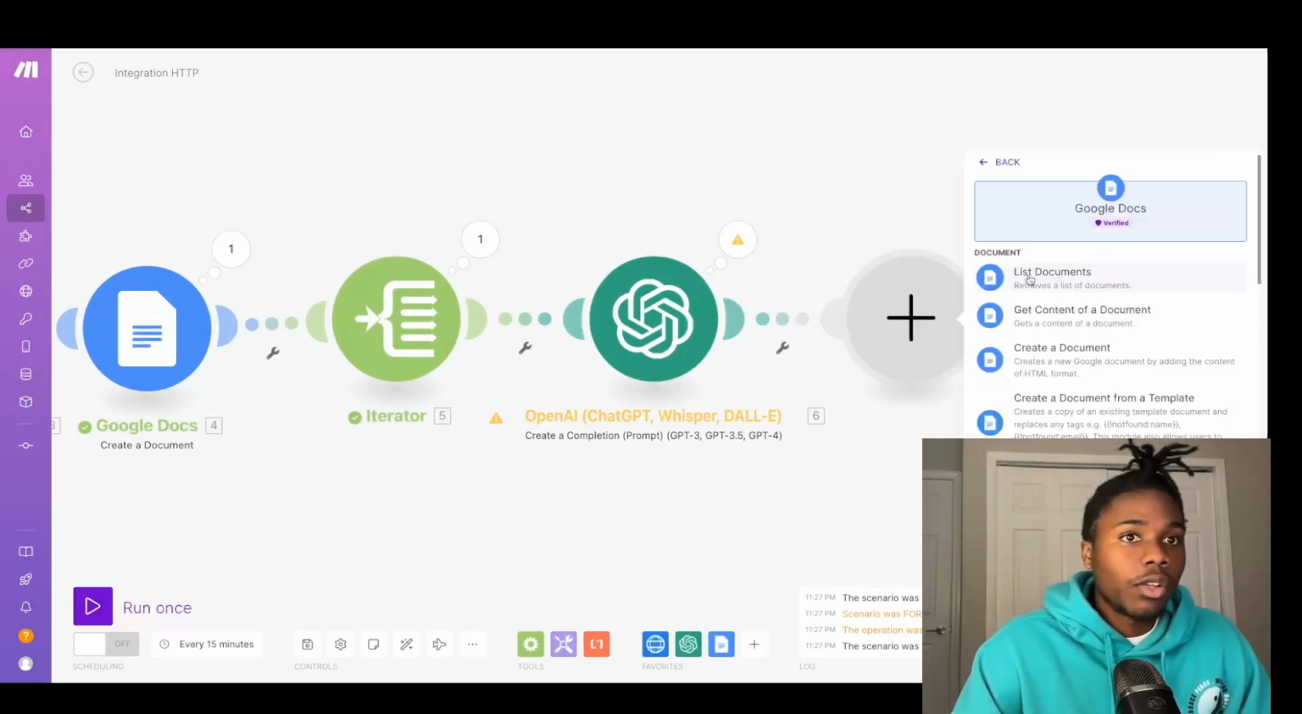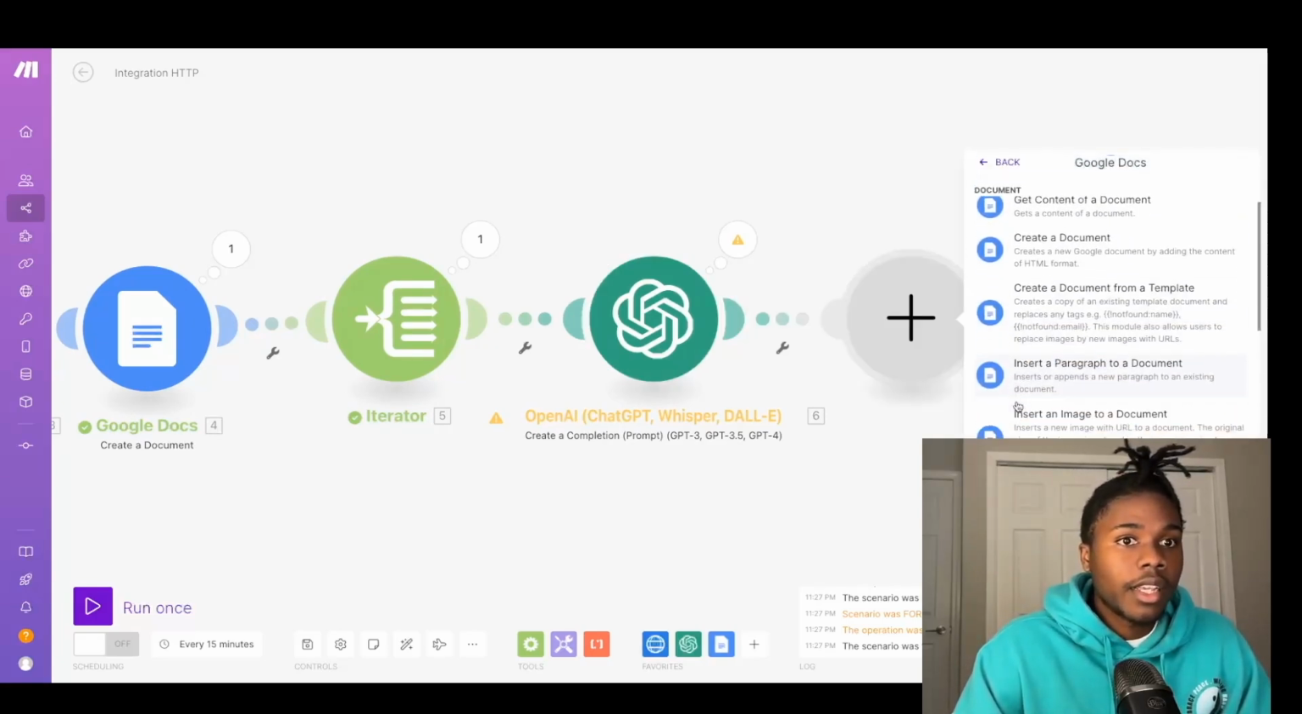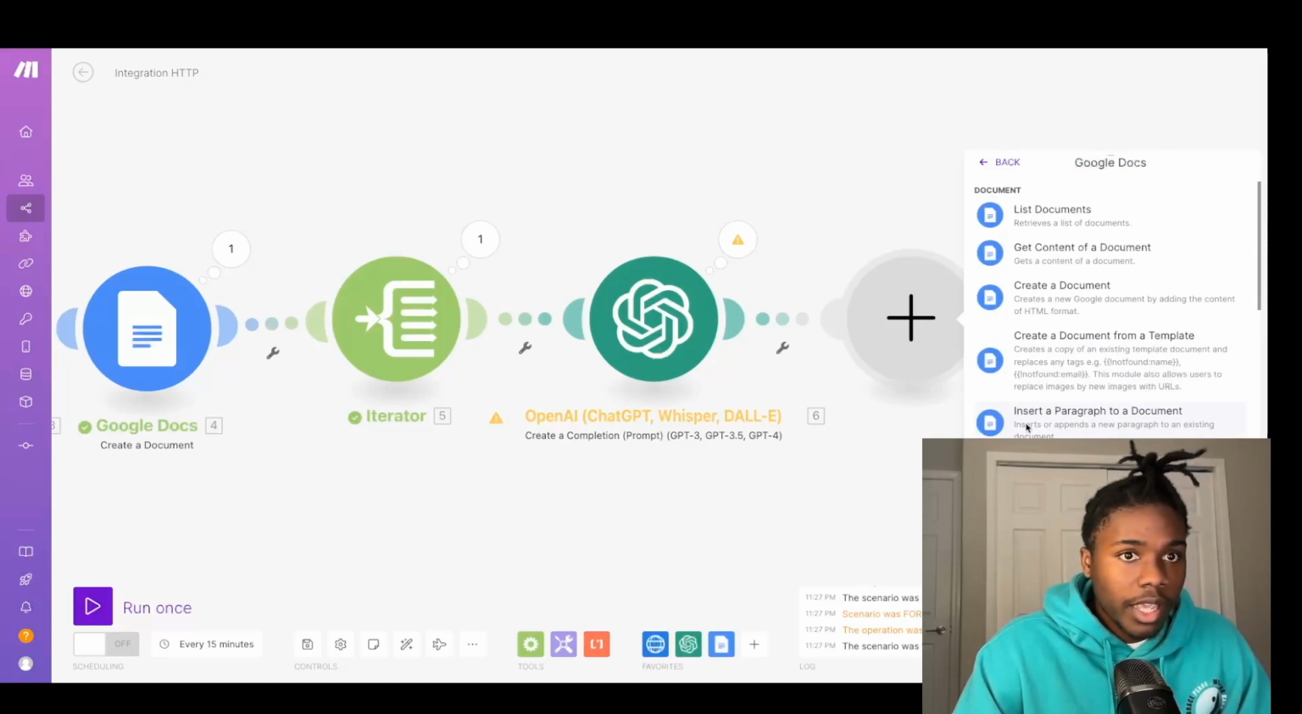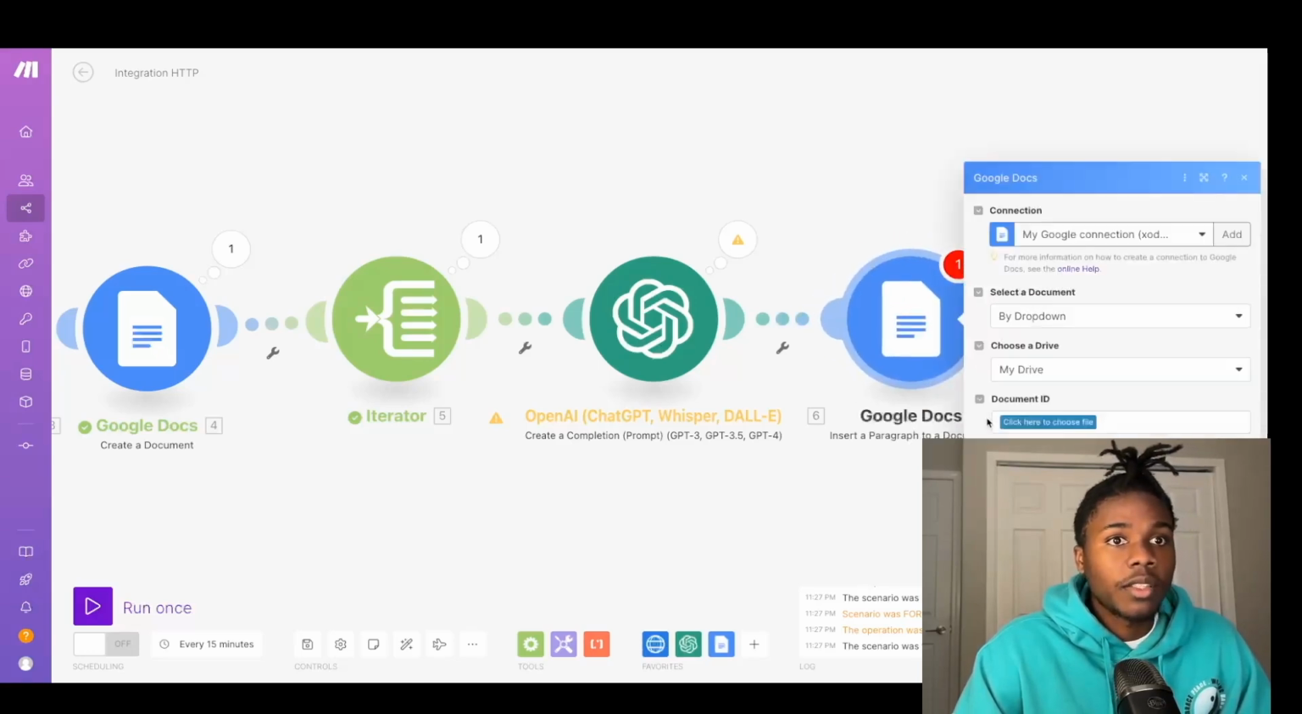We're once again going to Google Docs, and this time we're going to insert a paragraph to a document. So that's why we created the document before we had the responses, because right now we're in an iterator. If we tried to create the document inside the iterator, it would just keep creating documents, which would be cool if we were trying to make a bunch of different pages, but it's easier if we just have one page with all the different scripts for this particular day on it, at least in my opinion.